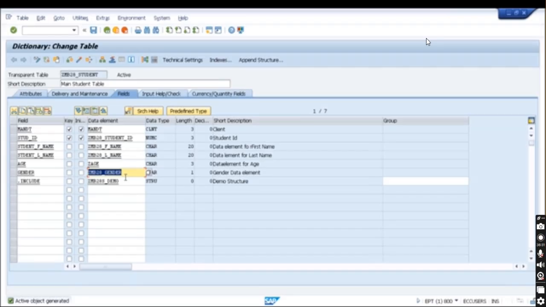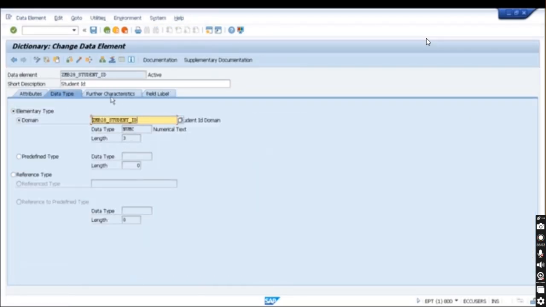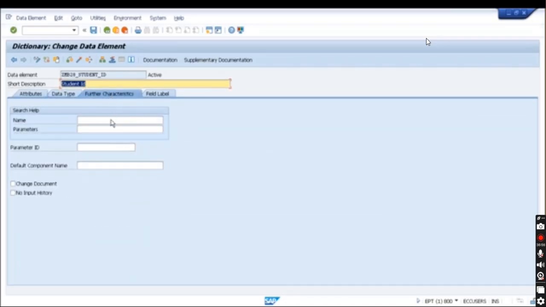They may ask how you can assign the search help. Then you have to tell that you can assign the search help in two ways. One way I have shown you. Another way is that at the data element level you can also assign the search help. So you can double click on this data element and go to this Further Characteristics tab, and under the search help section you can give the name of the search help over here.